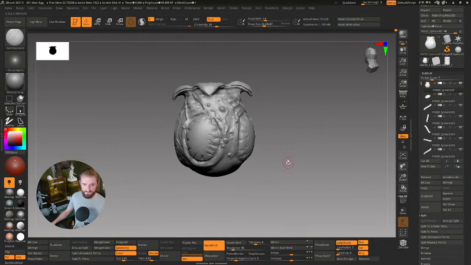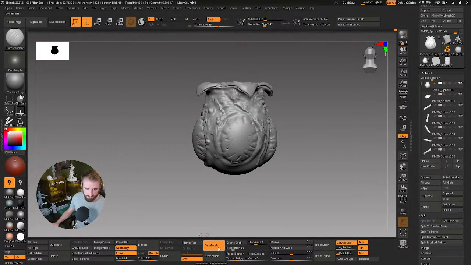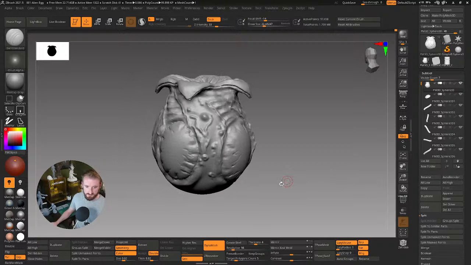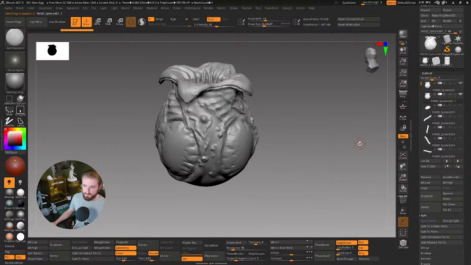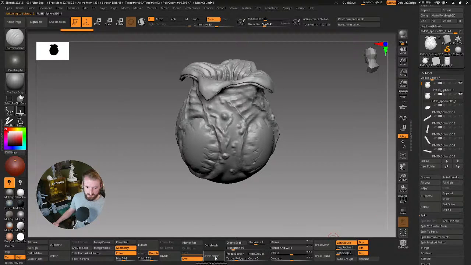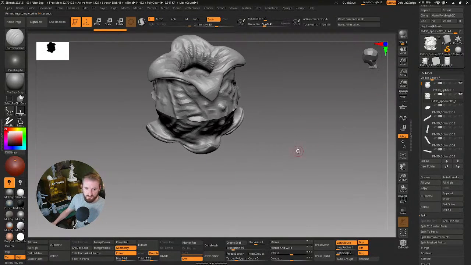Okay, and now I'm going to up the resolution. In fact, at this point, I'm going to duplicate my egg, and I'm going to take it through the Zremesher. Now I'm duplicating it so that I can project on our original detail. But at this point, there's enough detail on our actual model for the Zremesher to calculate our edge loops correctly.